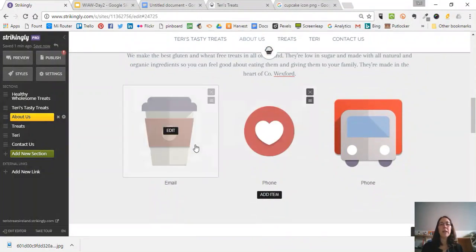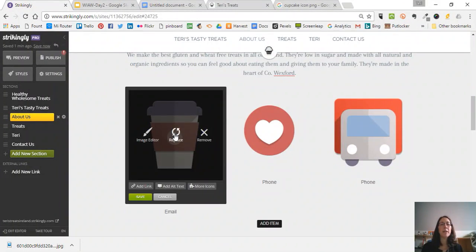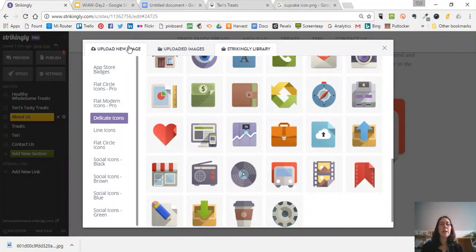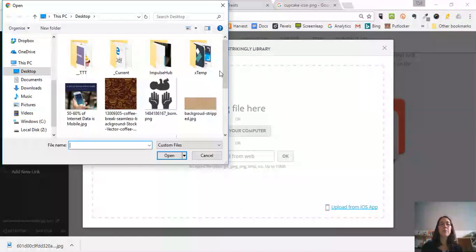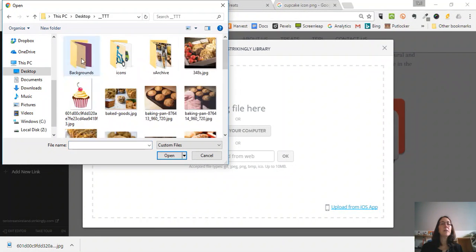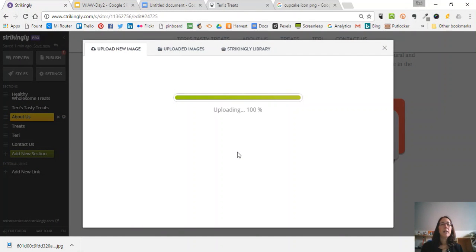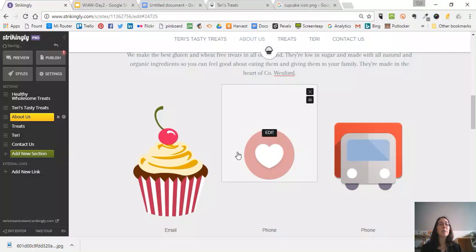If I want to replace that, so there's my coffee, I can go ahead and replace that. And I will upload that icon. Let me just see, here we go. There's that icon. And it will give the designer an idea of the type of style that I am looking for.